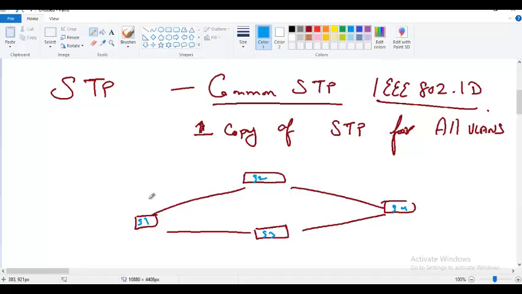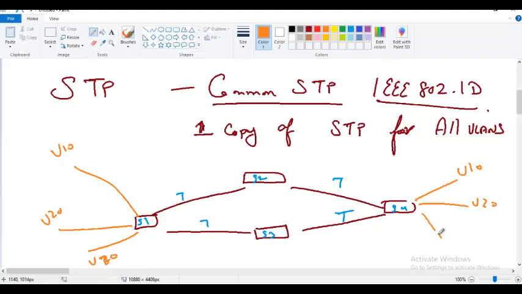These are all trunk links because you have multiple VLANs. I have some computers here belonging to VLAN 10, some computers VLAN 20, some computers VLAN 30. All VLAN traffic now goes through only this path. Only this path. Why? Because there is only one spanning tree. If that one spanning tree blocks, it is blocking for all VLANs.